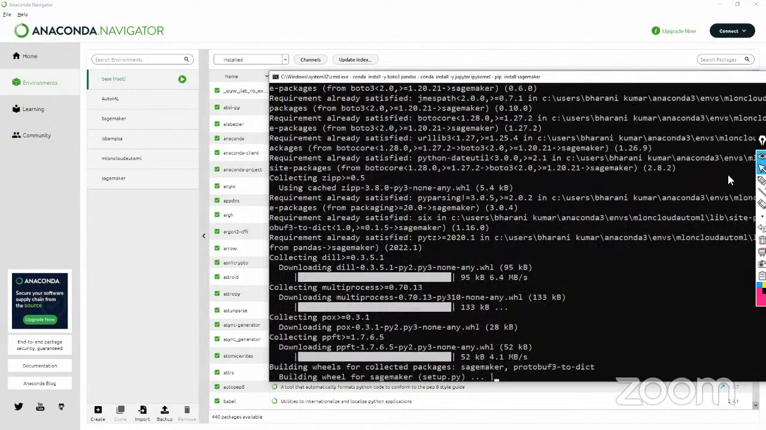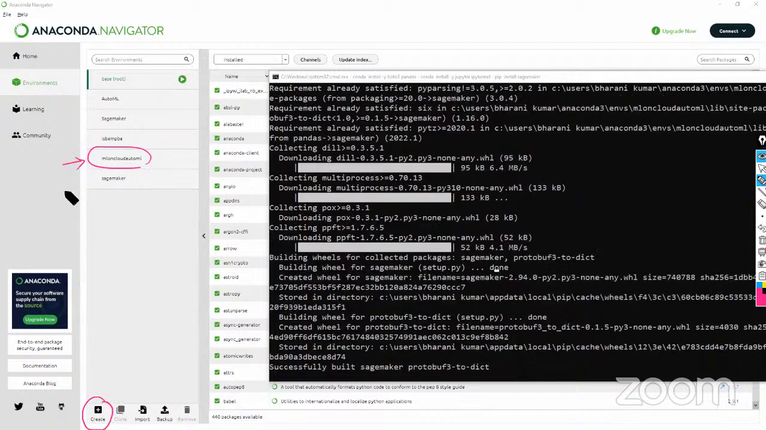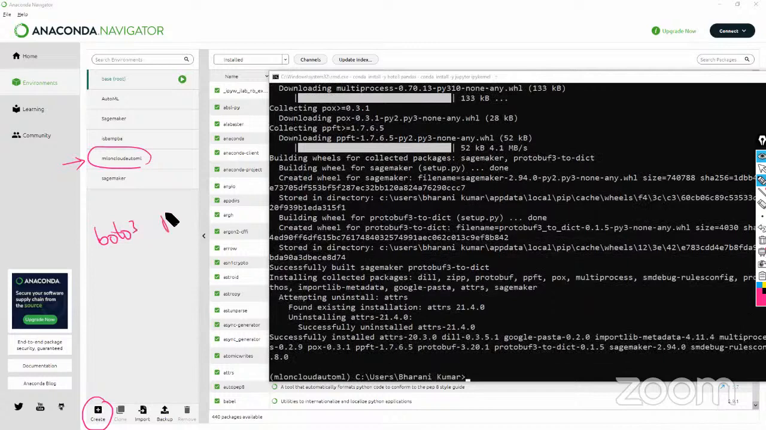So what are the various things that we have done? We have created an environment by writing code. Otherwise, just click on create and it will get created. And then we have installed Boto 3, pandas, and now we have also installed SageMaker. And we have also installed the IPython kernel, which is nothing but Jupyter, the IDE, integrated development environment, which only has some look and feel.